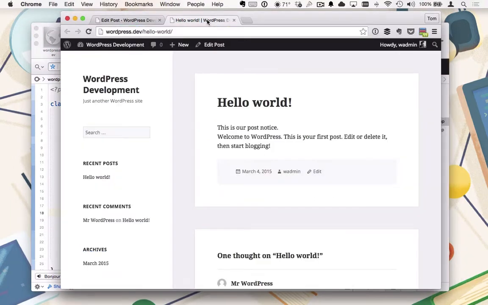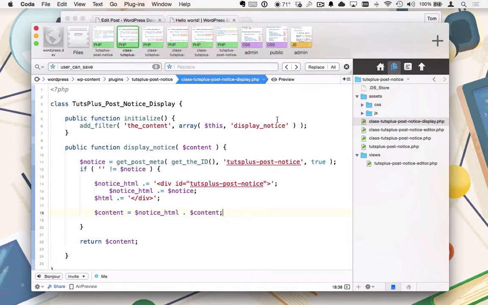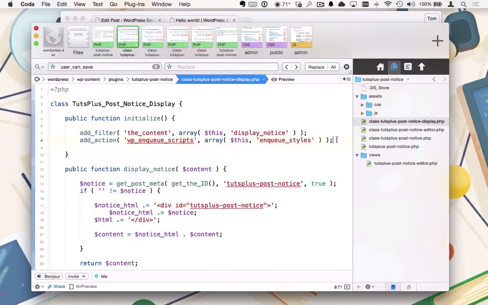Notice here that we actually do see the post notice, however, it is not styled. So what we need to do is to hop back into our editor, and then we need to add a function that will enqueue the public-facing style sheet exactly like we did in the dashboard. So we'll start by adding an action to WP enqueue scripts, which will allow us to enqueue scripts for the public-facing side of the site. Next, we'll pass in an array that refers to an instance of this class, and the name of the function will be enqueueStyles. Let's define the function for enqueueStyles now.